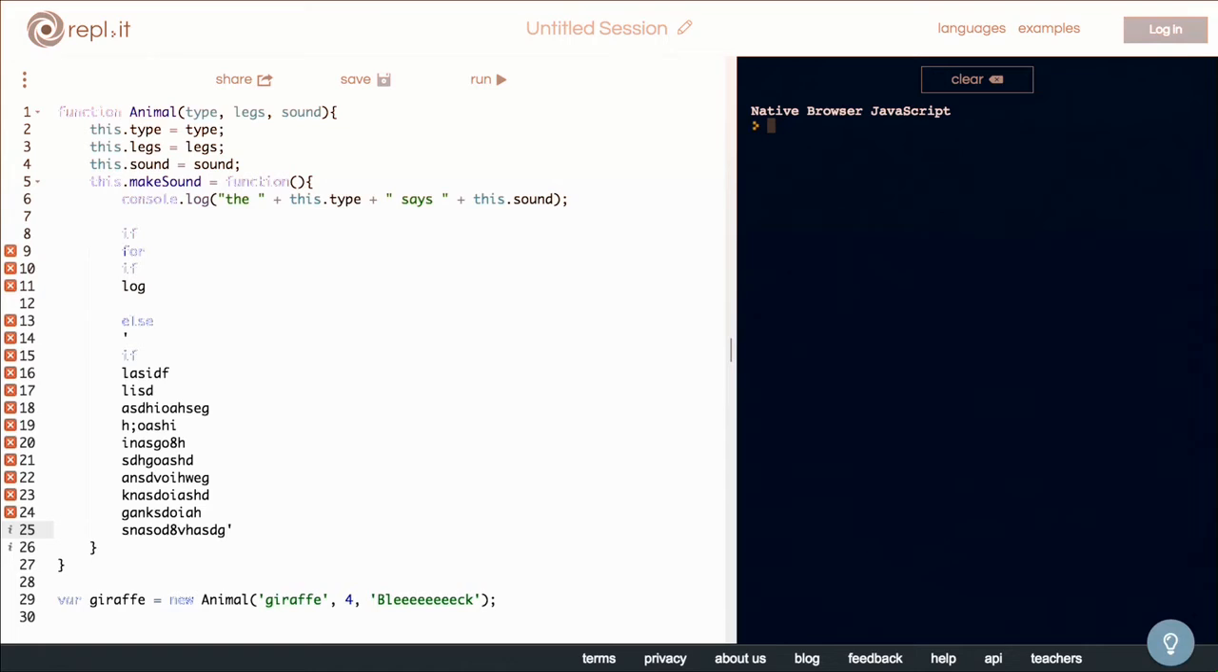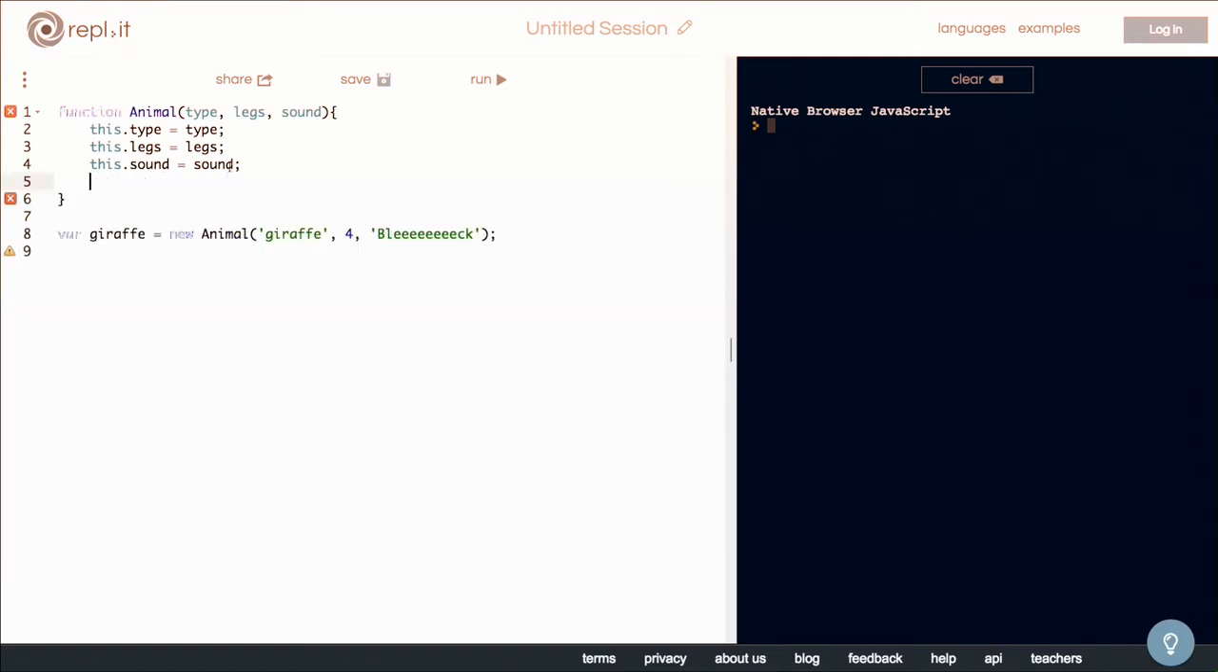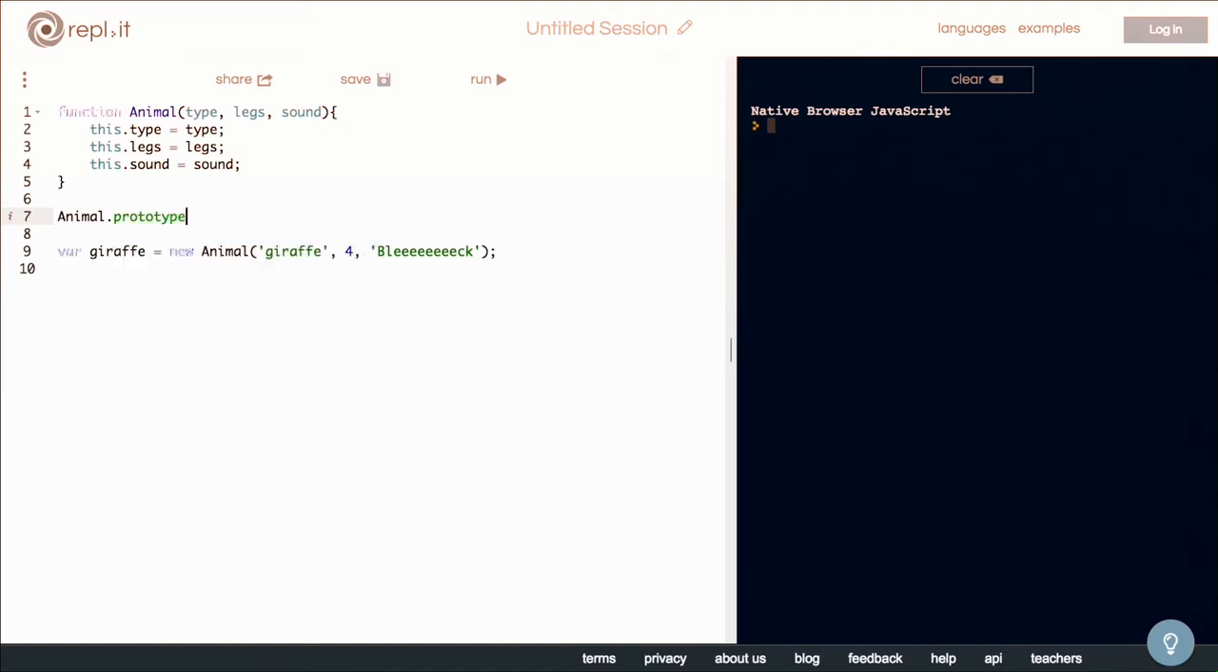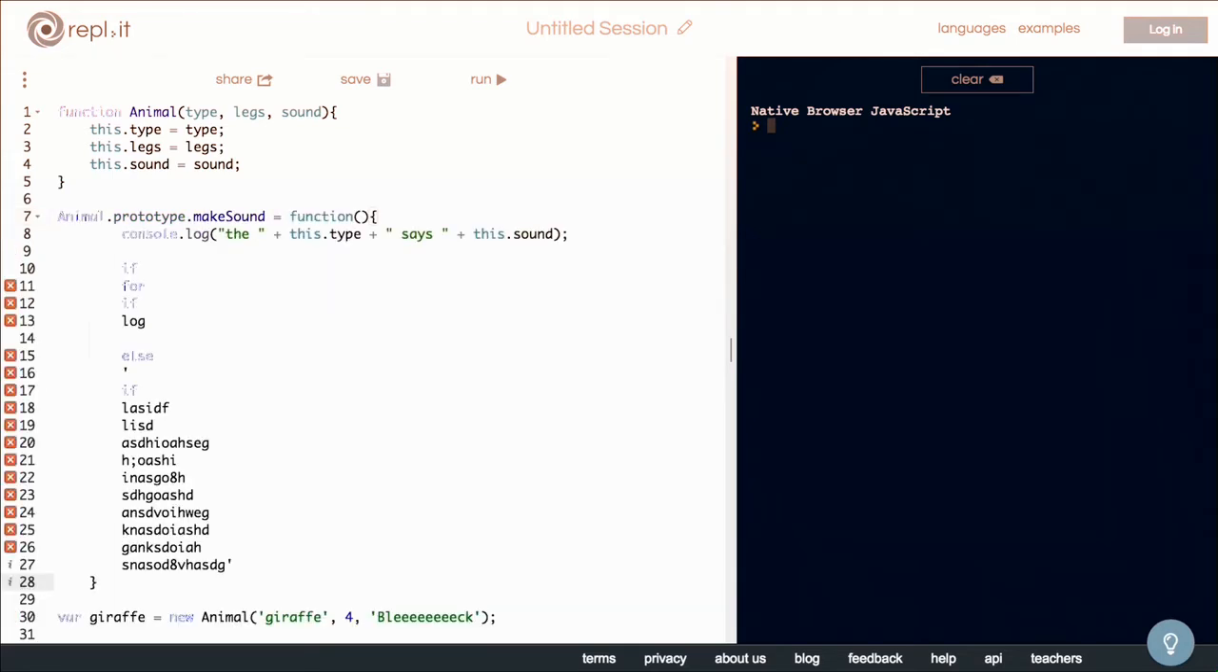So if you understand that, now you hopefully see the main why of prototypes. They are a way, and I'm going to show you how we do that, to share this one function, one copy, for every animal. And it's really easy to do. I'm going to take that out. Outside of the function, animal, that's the name of my function, dot prototype. Hey, we're learning about prototypes. The keyword is prototype. That makes it easy. Dot makeSound is a function. You're done.